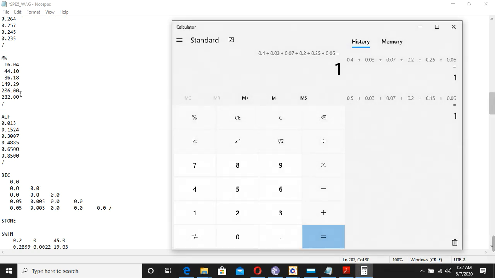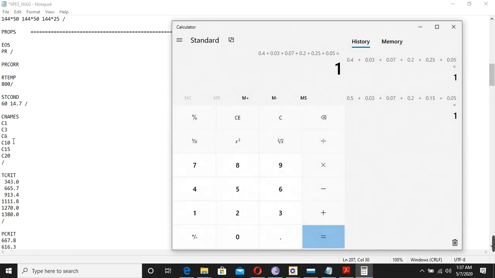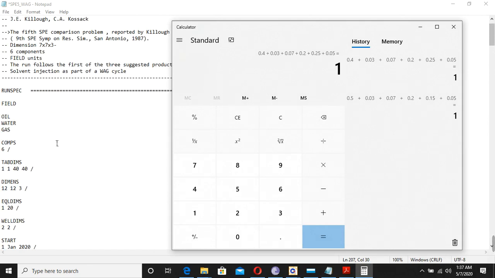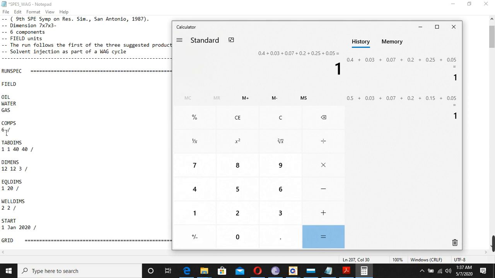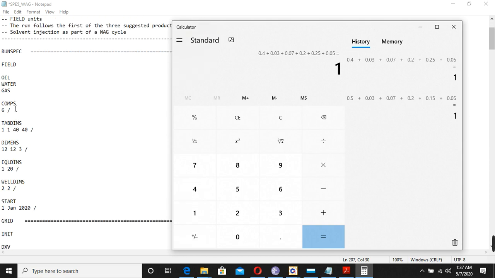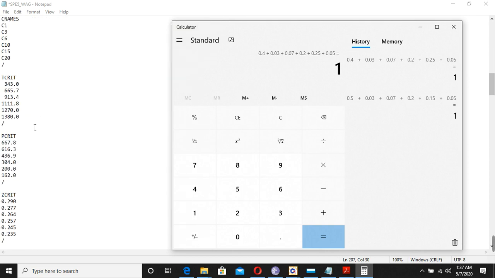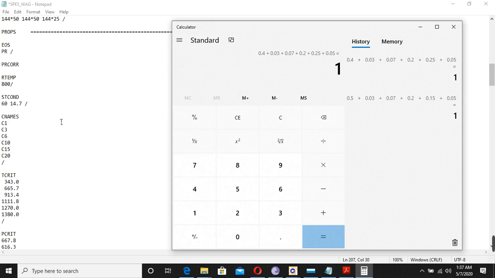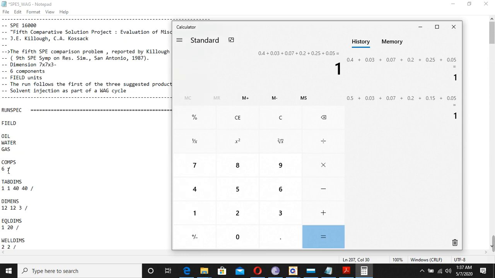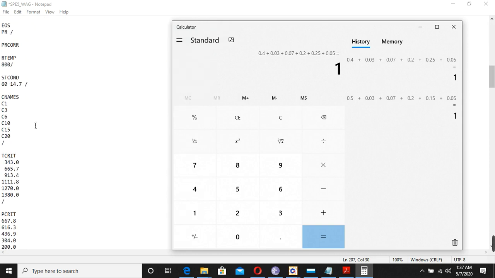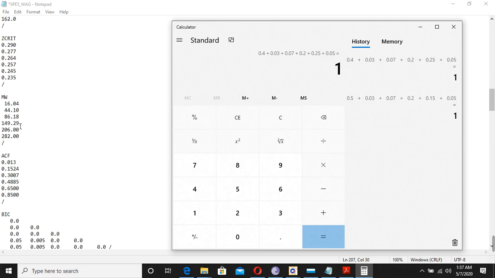Now, if I ask you what components it has, it has six components: C1, C3, C6, C10, C15 and C20. And here you see some components are mentioned in the RUNSPEC section. We didn't discuss this keyword previously because we wanted to reach the property section. Now, for example, if you mention 6 components here and 5 here, it will show error. So make sure that the components here and here match. Here there are 6, so it should be 6 here. Then we define their critical properties, molecular weight, and so on.